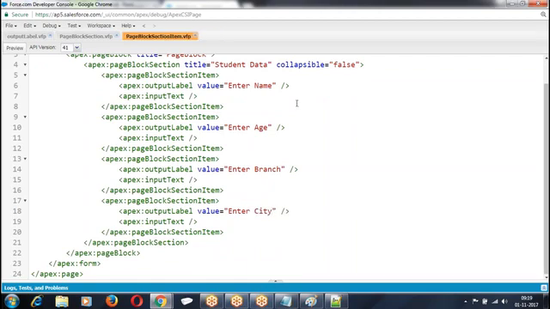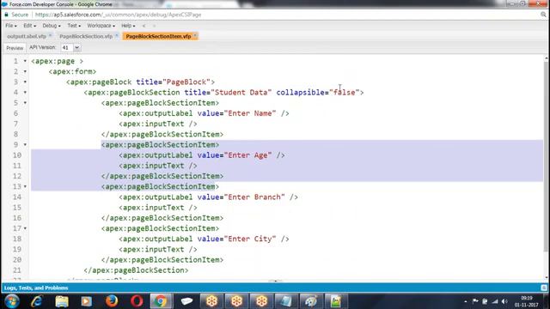So one column, one page block text item, one column. This one is the second column. How many columns? By default, two columns. So first page block text item, second, 1, 2, 3, 4.